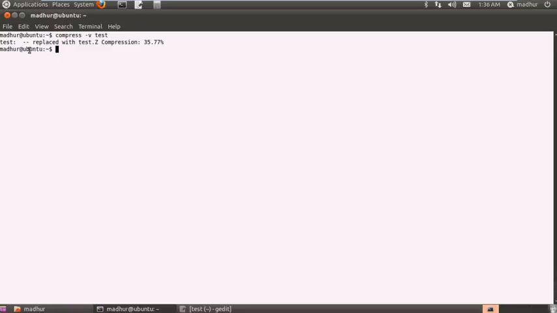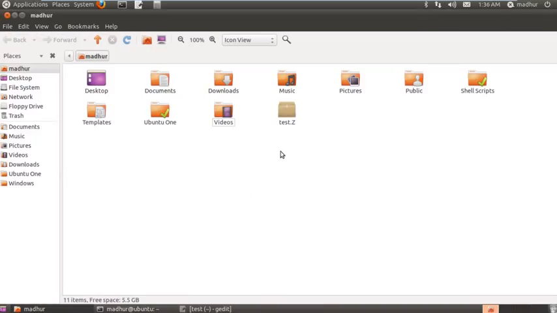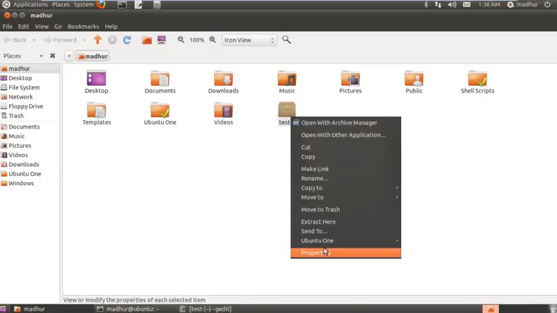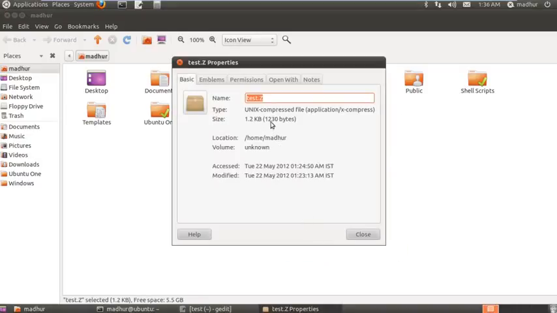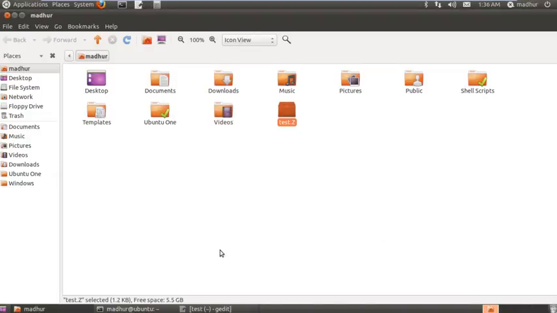and I press the enter key, and I see that compress displays this message to me: test has been replaced with test.z, and the compression achieved is 35.77%. What this means is, if I go to my home directory, I see that firstly the icon of my file has changed, the name of my file has changed from test to test.z, and if I see the properties of this file, then you can see that the size now is no longer 1915 bytes, but is 1230 bytes. So that's a significant amount of compression that you've achieved.